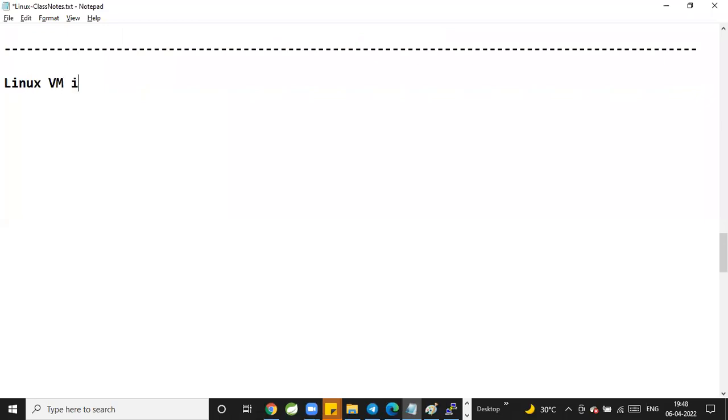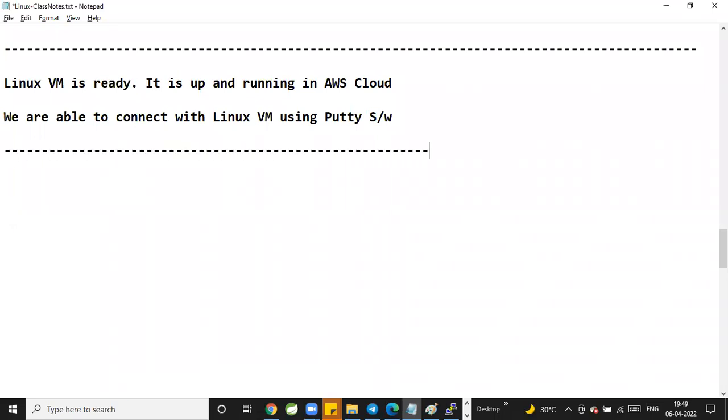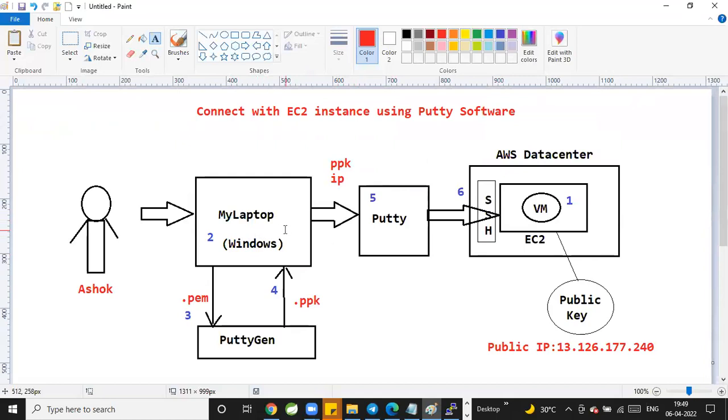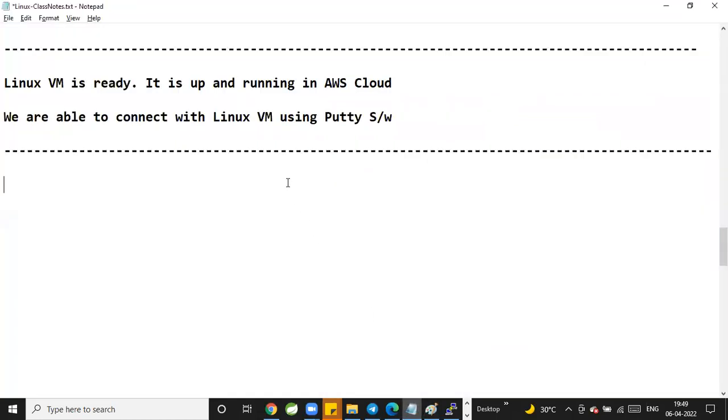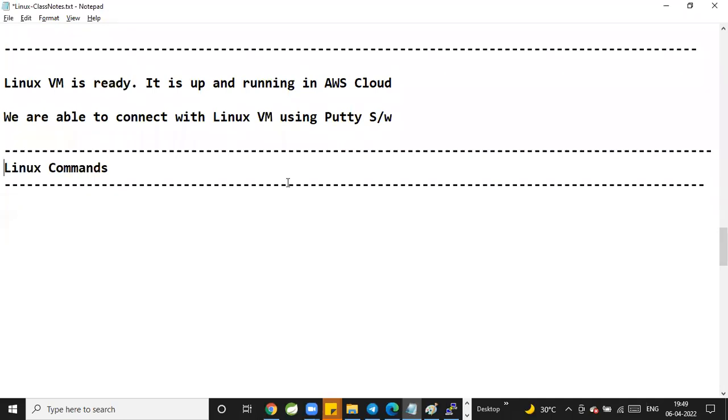The Linux VM is ready. It is up and running in the AWS cloud. We are able to connect with the Linux VM using Putty software. With this, our environment setup is completed. Everybody has a Linux machine ready now, which is running in AWS, and we have a Windows operating system. I am using Putty software to connect from my Windows operating system to the Linux operating system. Now I am going to execute Linux commands. This is very, very important, guys. From now onwards, actual Linux is getting started.